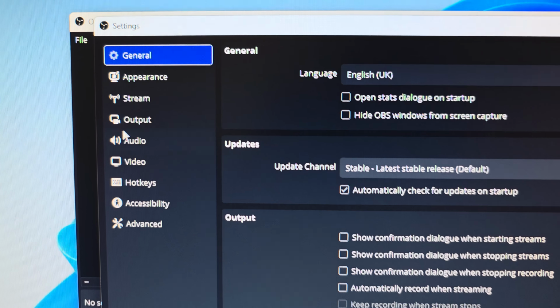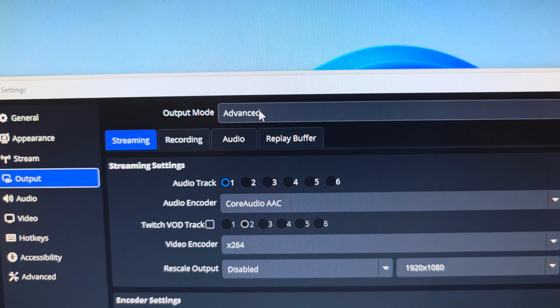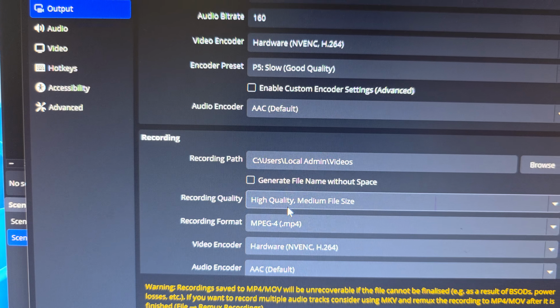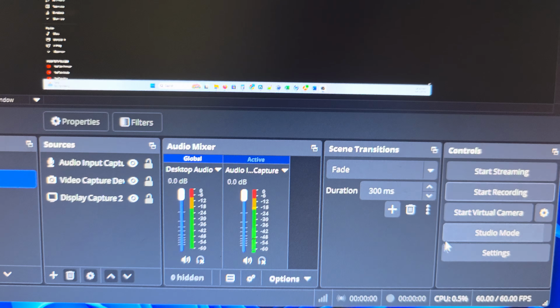In settings, go down and click on output, then click on output mode and choose simple, and then go down here, make sure you choose recording quality to high. Okay, so change that and then click on apply, then click on OK. Now click on start recording and you should now be able to see the pause button right here.